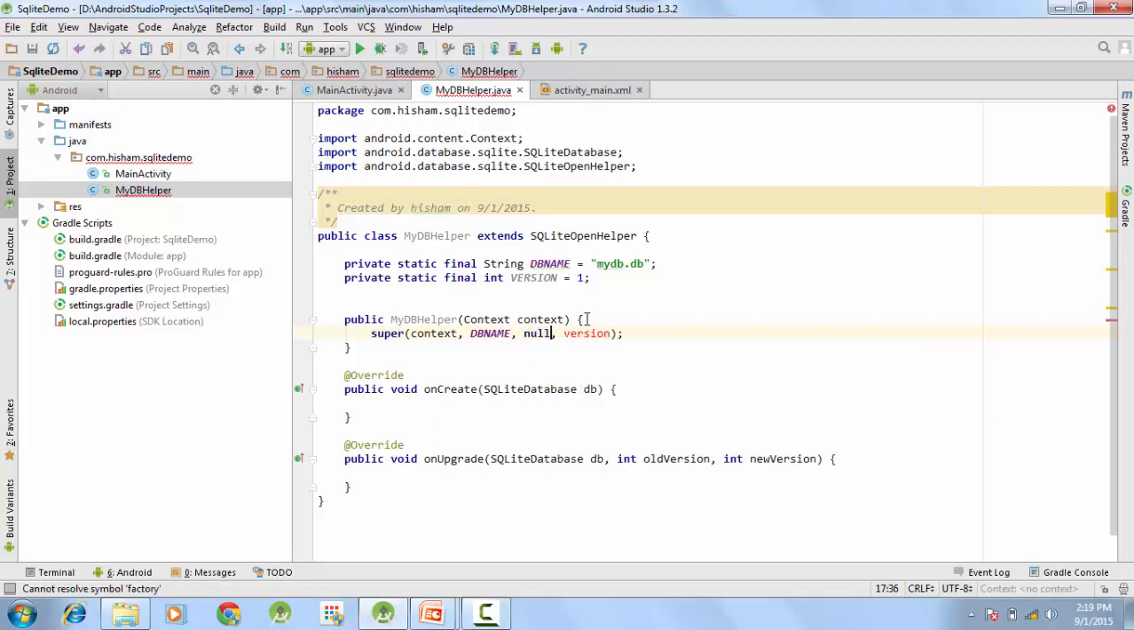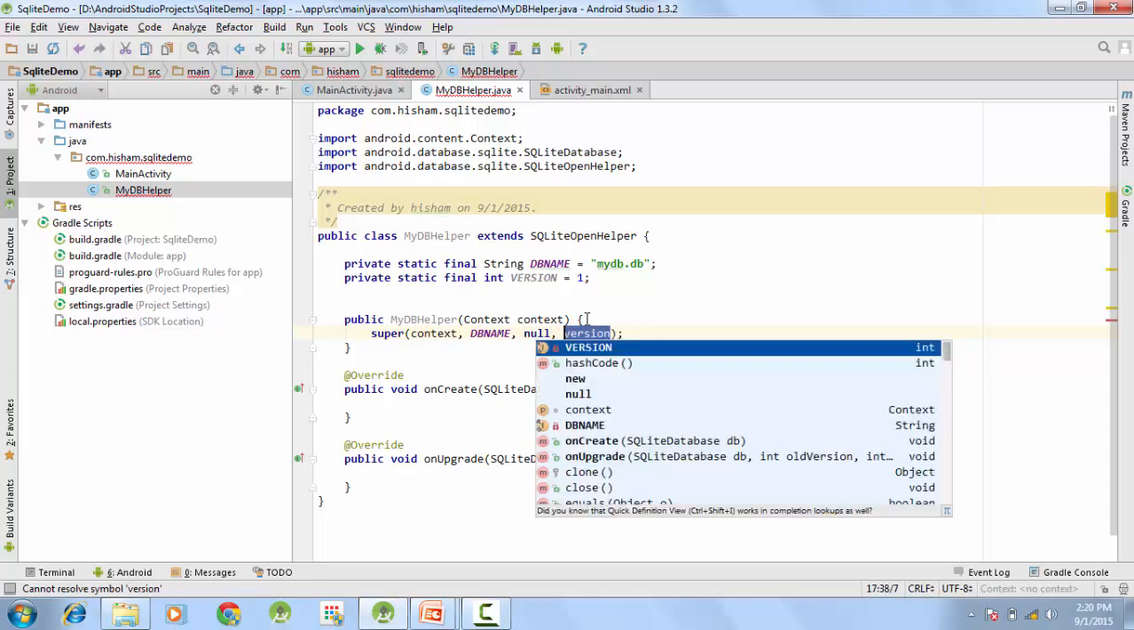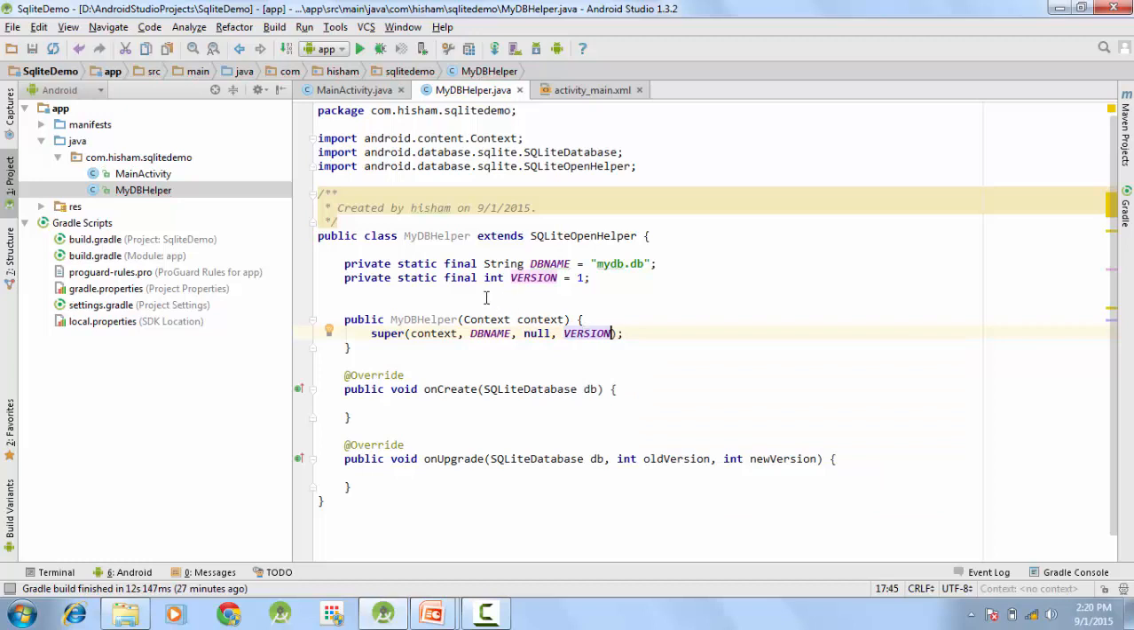Here in the factory we will pass null, and the version is version 2. Alright, so we have created our basic structure of the database. If I run this application right now by calling the instance of this database helper, mydb helper, it will create a database named mydb.db in my application.